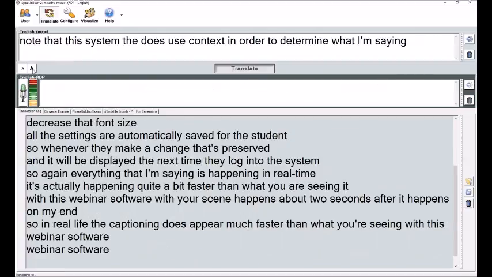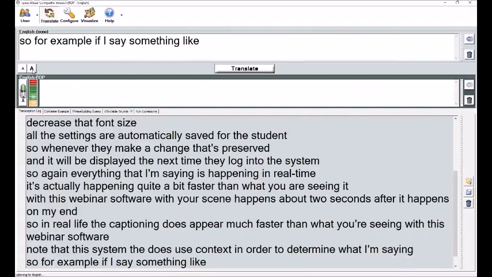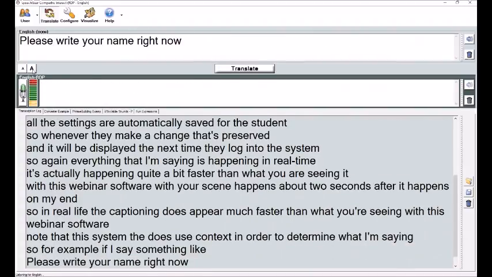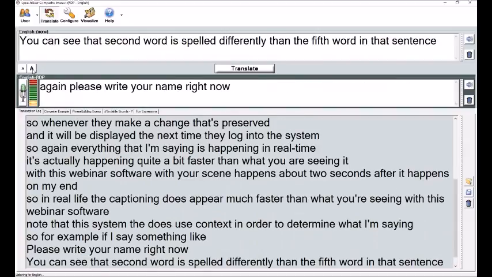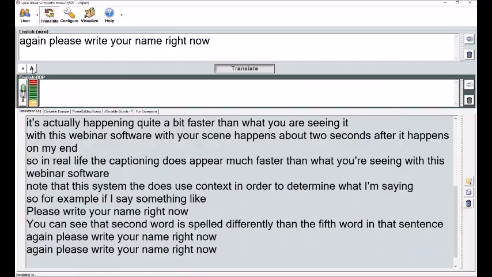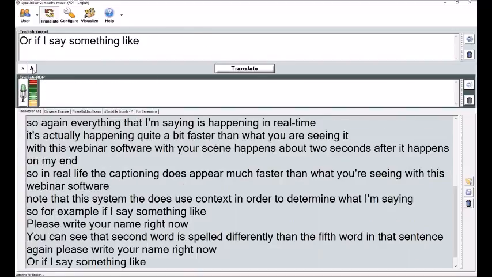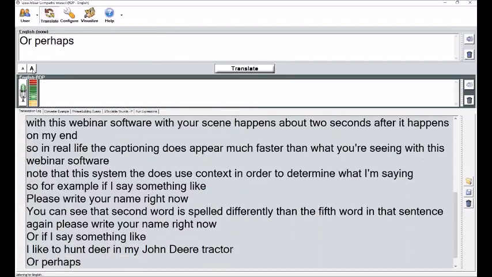So for example, if I say something like, please write your name right now, you can see that second word is spelled differently than the 5th word in that sentence. Again, please write your name right now. Or if I say something like, I like to hunt deer on my John Deere tractor. Or perhaps, they're going over there to get their awards.